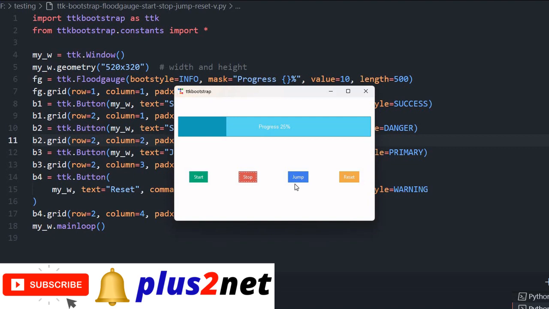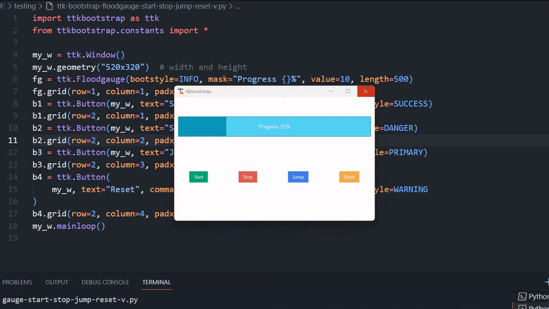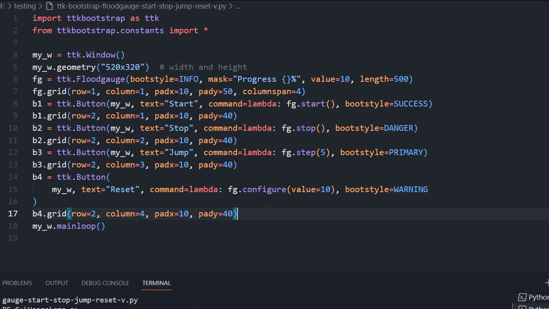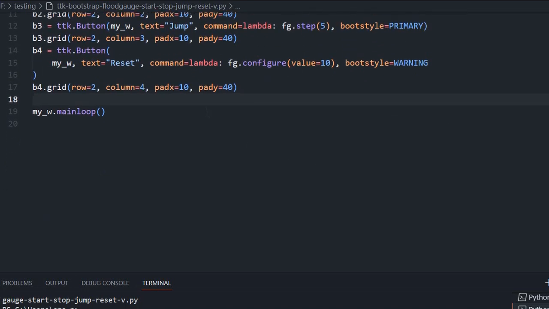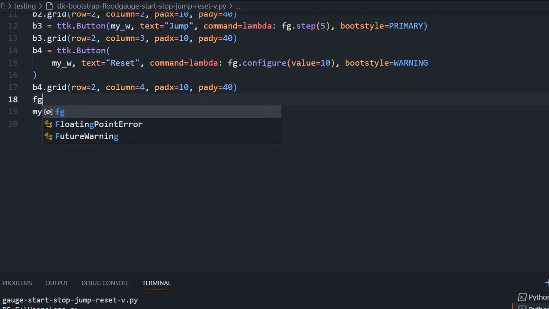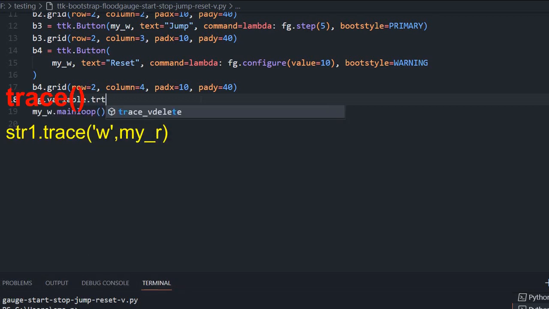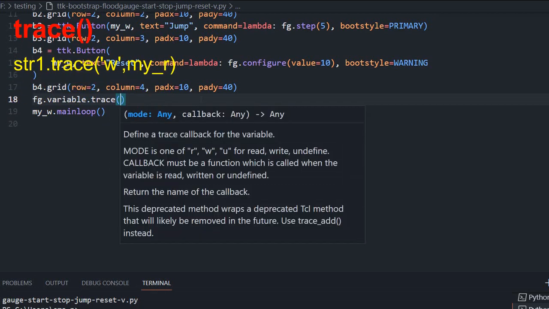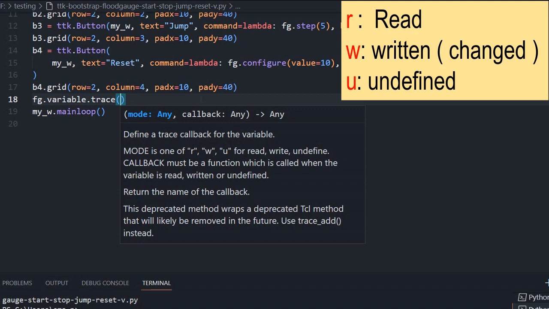Now to this we'll add the color part. Let's close this, and now to change the colors we have to track the value, how the value is changing. Once the value is changing, we then have to trigger a function. For that I am saying fg dot variable. Now the trace method. So the trace method will trigger if the variable is read or changes, or it is undefined, or it is destroyed, in these 3 cases.